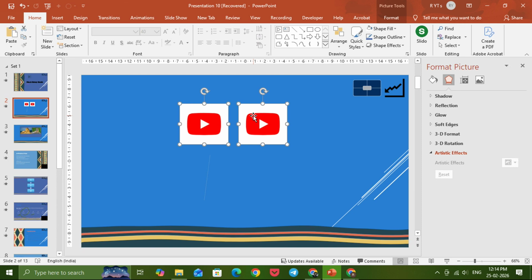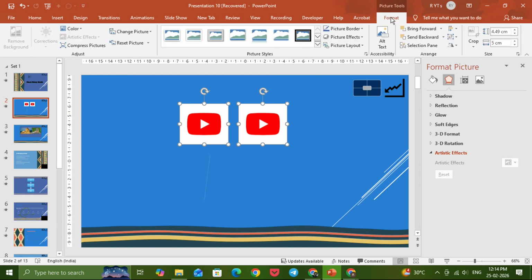After selecting all the pictures, look at the top of your screen and click on the Picture Format tab. This tab only appears when an image is selected, so if you don't see it, double-check that your pictures are properly selected. Inside the Picture Format tab, move your attention to the right-hand side of the ribbon. You'll see a section labeled Size. This is where you can manually control the exact height and width of your selected images.